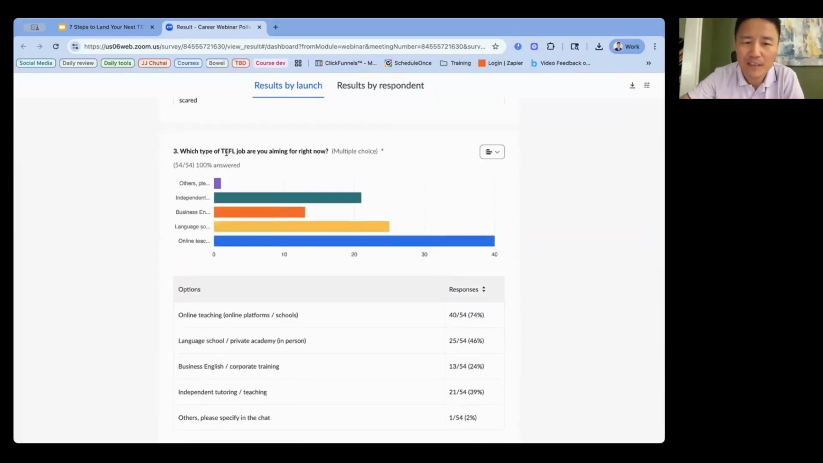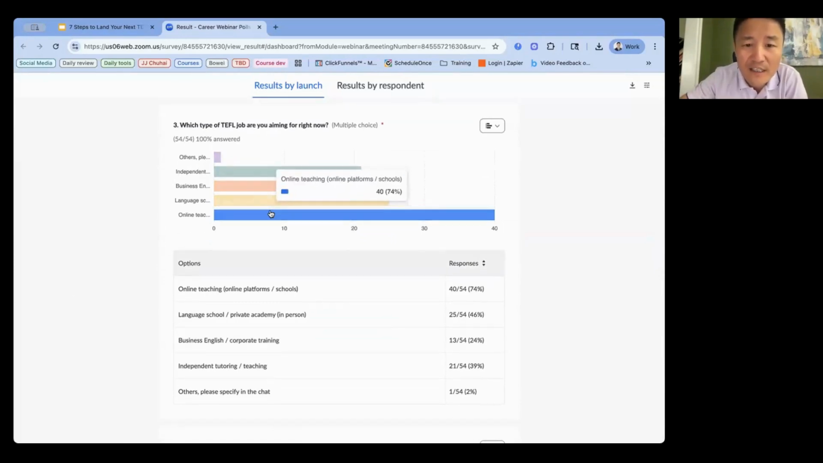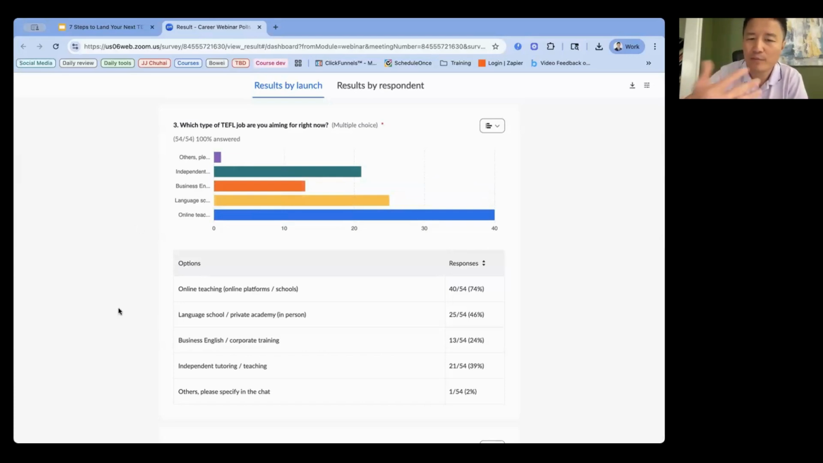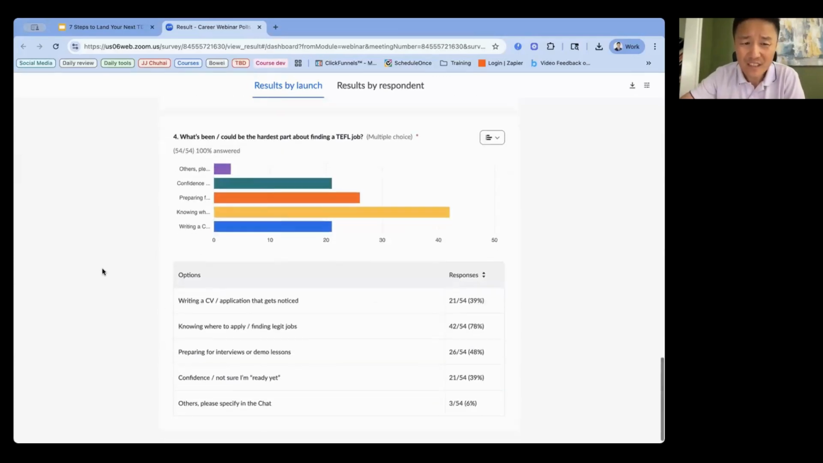Number three, which type of jobs are you aiming for right now? Online teaching. Wow, 74% selected online teaching, and 46% selected language schools. 13% basic English corporate training, and 39%, 21 teachers, selected independent tutoring. And you can have multiple options. It doesn't have to be just one option. You can choose more than one here, right?